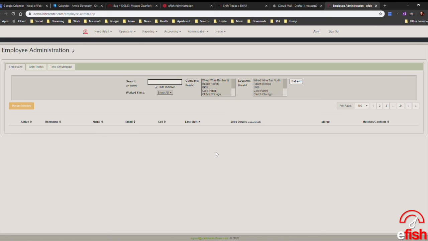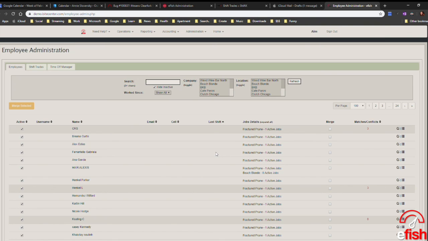And you'll want to go down through the list and just make sure that all of your employees that work at multiple locations are merged correctly so that all of their locations are listed under the one employee under employment and jobs. And that's what you want to do before creating your schedule or running a payroll, just to ensure that everything's working correctly.